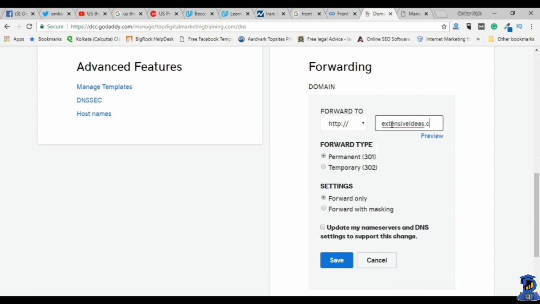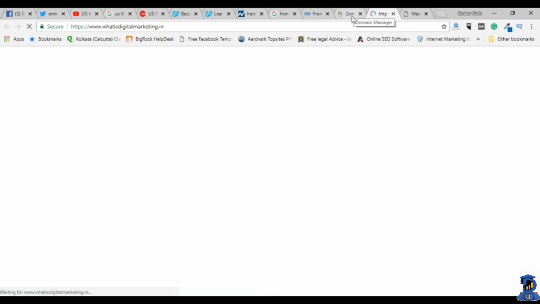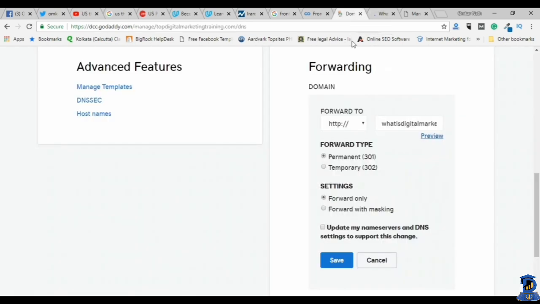URL we are forwarding to. You can preview the website whether it is opening or not. Then 301 is the permanent redirect and 302 is the temporary redirect. If you are redirecting the domain for a temporary time, then you can select the 302 redirect or you can select 301 for permanent redirect.